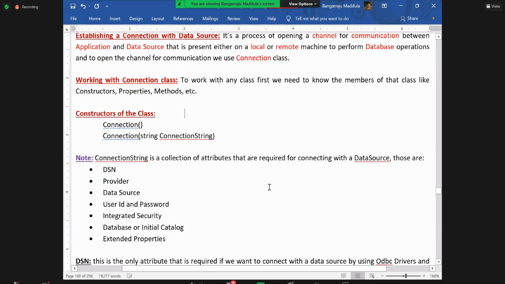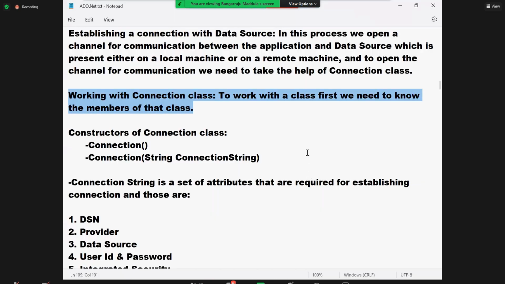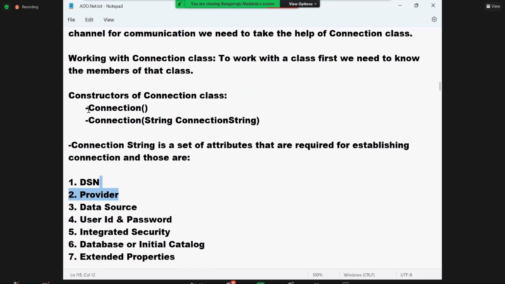What are the constructors of the class? What are the properties of the class? What are the methods of the class? Everything we should learn. So we'll start with the constructors of the class, guys. The class basically has two constructors. First one, the default constructor. Second one, the parameterized constructor.